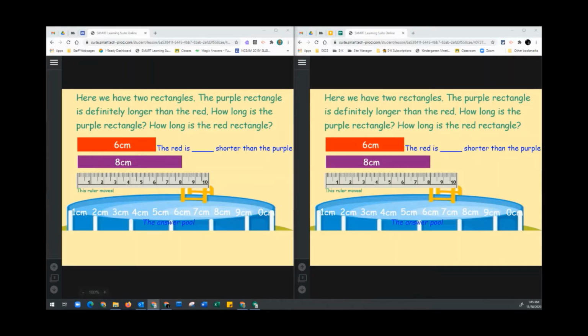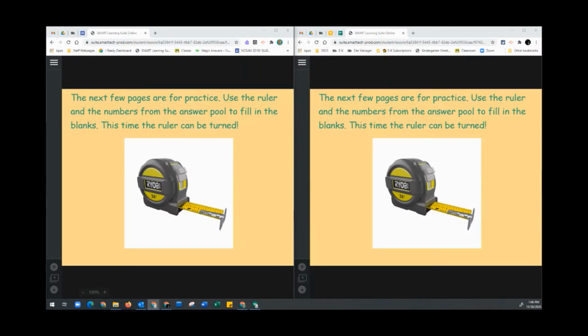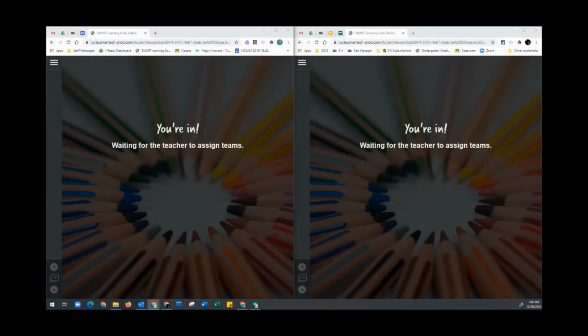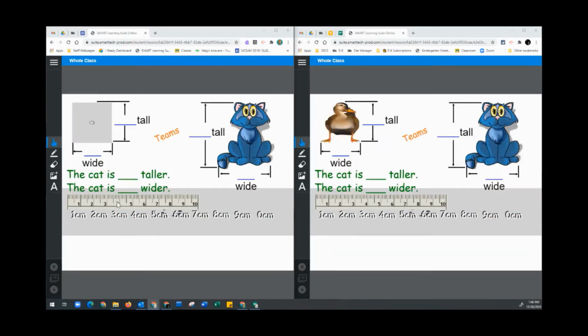Grabbing the answers from my answer pool and just dragging them up. Of course, the white one's kind of hard to see up in that one blank spot. My directions for the next slides. And then again, here's another collaborative exercise. They're just waiting for me to create the teams.